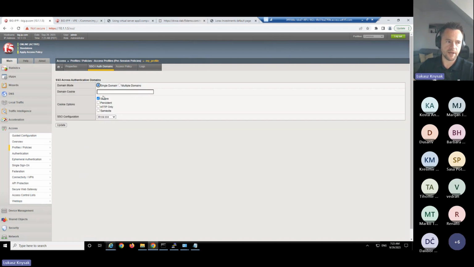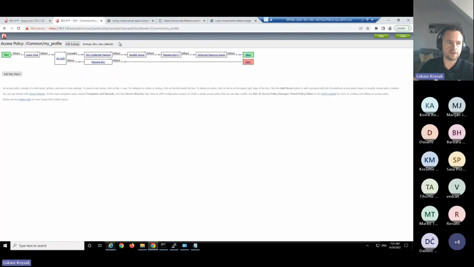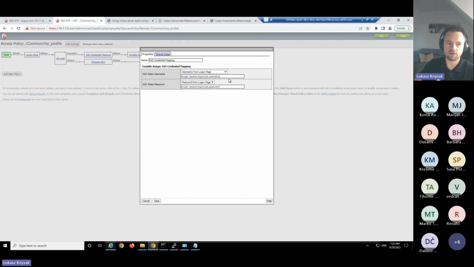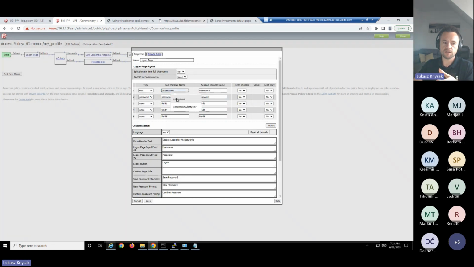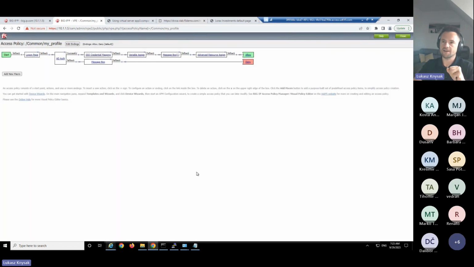Okay, so I enable that, but that's not everything. Within the application itself, within the policy itself, I have to map some credentials. So my BIG-IP knows what kind of username and password it needs to use to put that information into my backend application. Usually I will take the information from the logon page, the username and password that the user puts into this application. Actually, not usually, almost always.